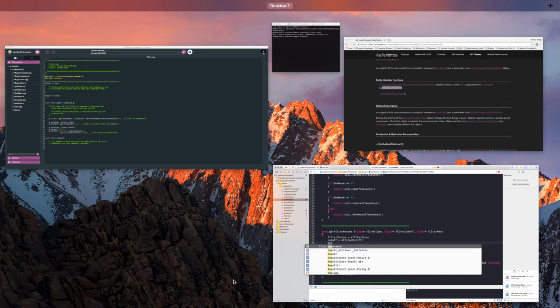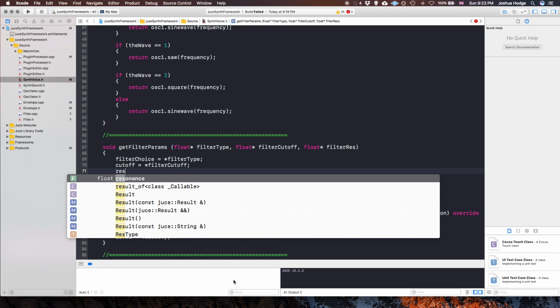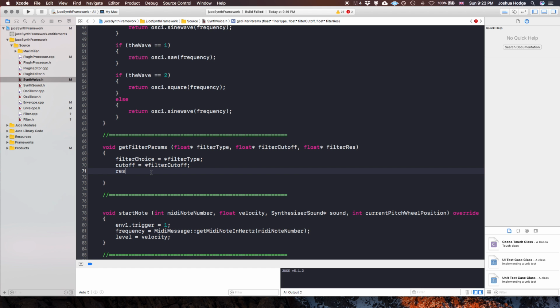Where is my mouse? Hold on one second here. My mouse is acting crazy. Oh, my mouse has died. What has happened? Maybe I've just moved it too fast or something. Okay, one second, sorry about this. Okay, cool, we're back on.